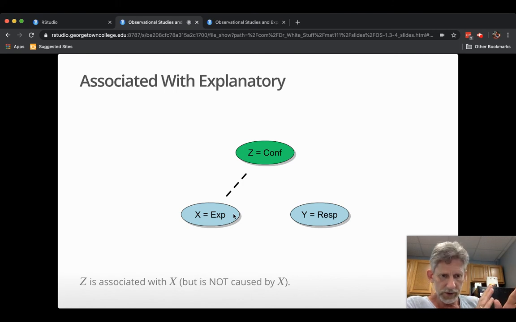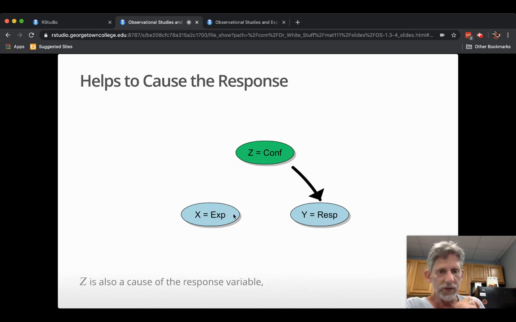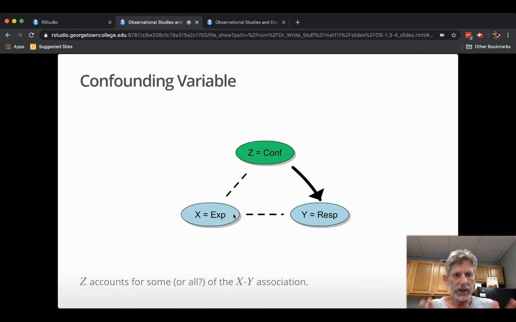Okay, so a third variable. Secondly, it's associated with the explanatory variable, but not caused by it. And thirdly, that it causes the response variable. So it's the cause of the response variable, or one of the causes, maybe only a partial cause, helps to cause the response. Three things. It's different from X and Y. Secondly, it's associated with X, but not caused by it. And thirdly, it causes the response variable Y. If those three things happen, then Z is called a confounding variable. That is the definition of confounding variable that I am offering to you here.